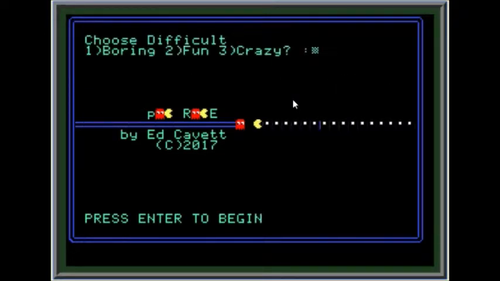So there's a skill level here, boring, fun, and crazy, and it affects the speed of the ghost. And he goes really fast anyway, but he goes really fast on crazy. I'm going to do it on fun because it's fun.